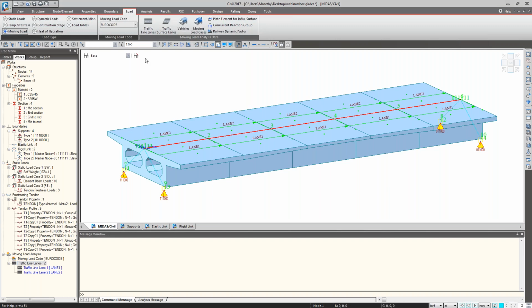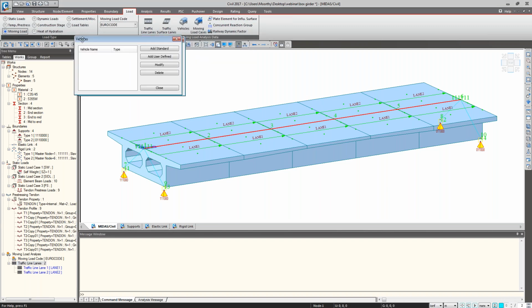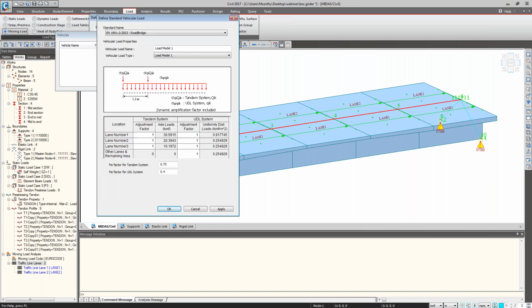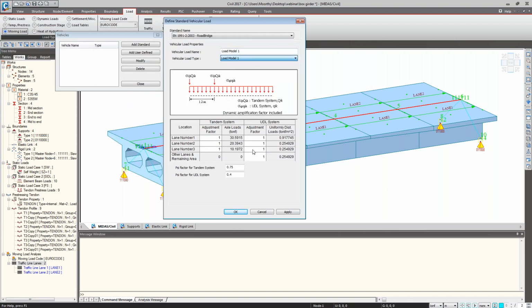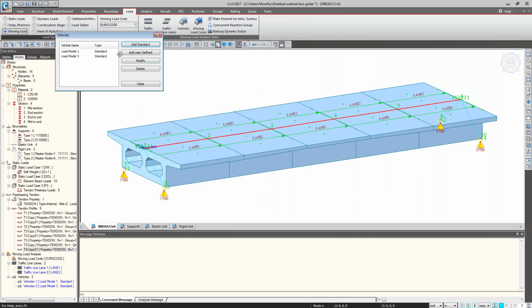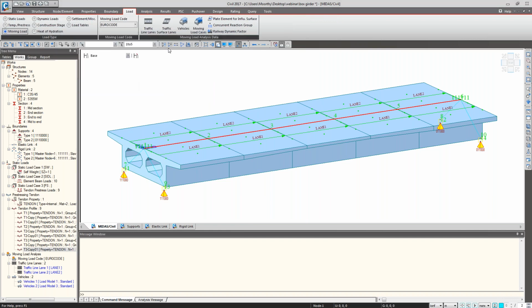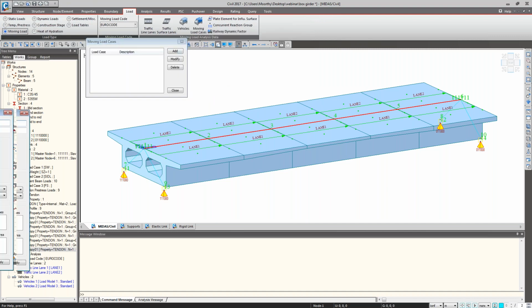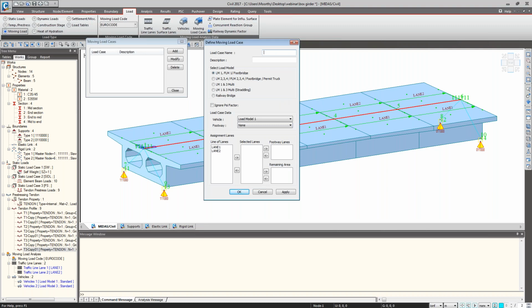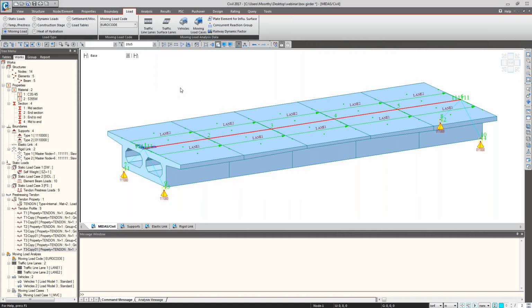Now next is the traffic vehicles. Vehicle definition, add standard vehicle. Load model 1 I'm selecting, and then load model 3 I'm selecting. Apply. So we have selected the 2 load models. And next is the moving load cases. Add. This is the moving load case. I'm giving the name as MBC. And load model 1 and 3 multi lanes. The load model 1, load model 3 for both the lanes. Select and click OK. This is completed now.